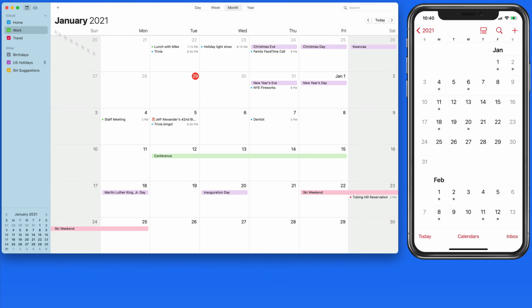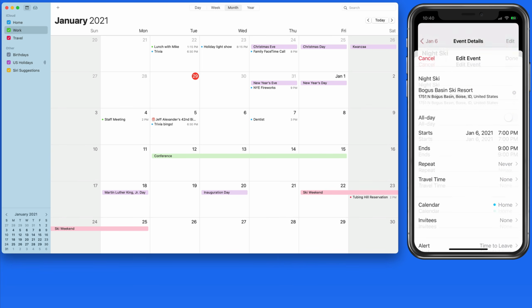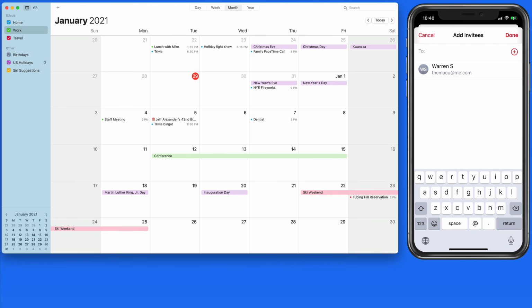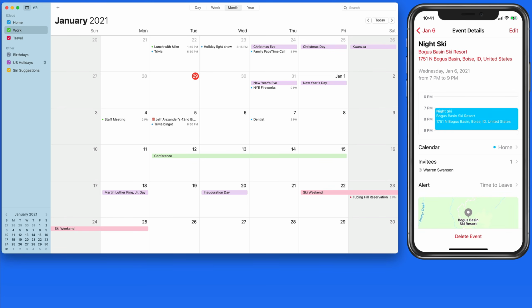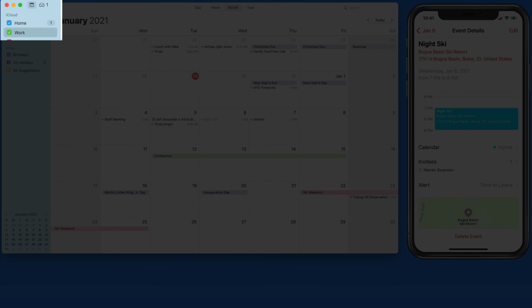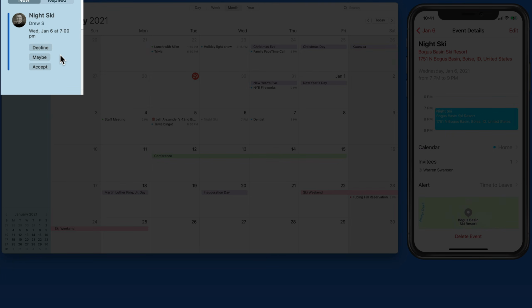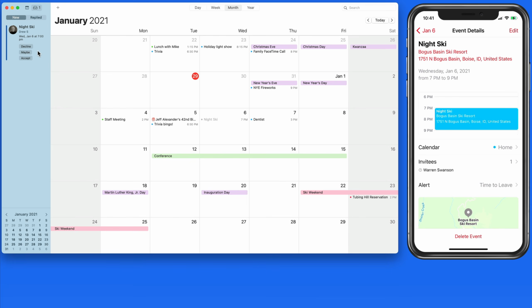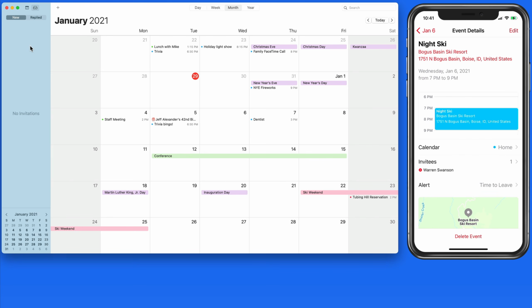Now let's send an invite from Drew's iPhone to Warren over on the Mac. We'll invite him to this night ski event here on Drew's iPhone. Once that's sent, over in Mac Calendar, the invite is displayed here in the inbox, where I can accept, decline, or reply maybe. If I decline the event, it's removed from my calendar, and Drew's going to be alerted that I've declined.